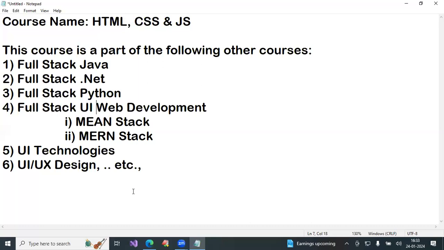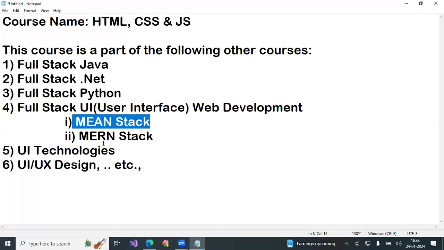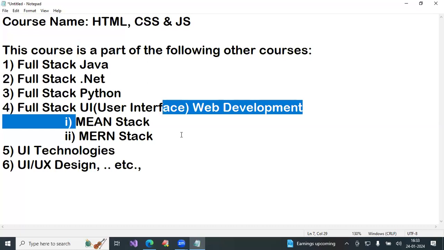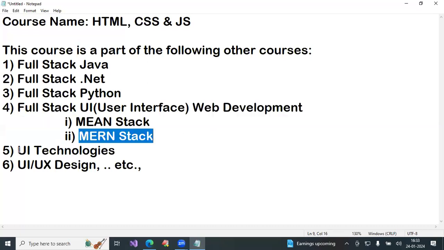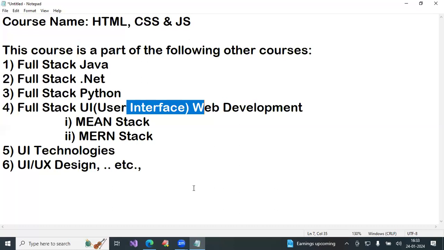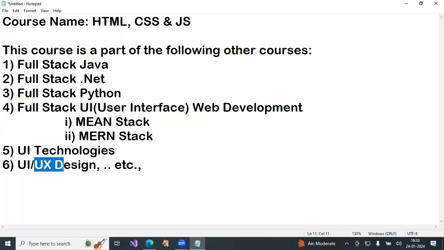UI is nothing but user interface. User interface web development, UI. And Mean stack, Merne stack. Here, MongoDB, Express.js, AngularJS, Node.js. Here, MongoDB, Express.js, React.js, Node.js. So this is also one course, Mean stack, Merne stack. Here, UI is user interface. Here, UX is user experience.